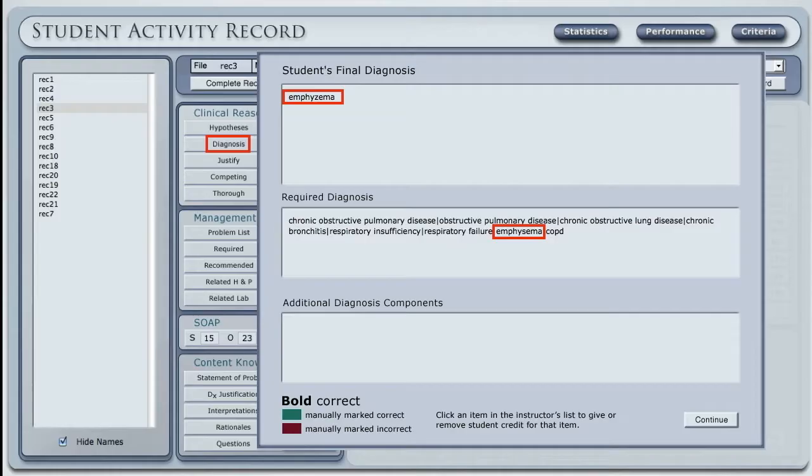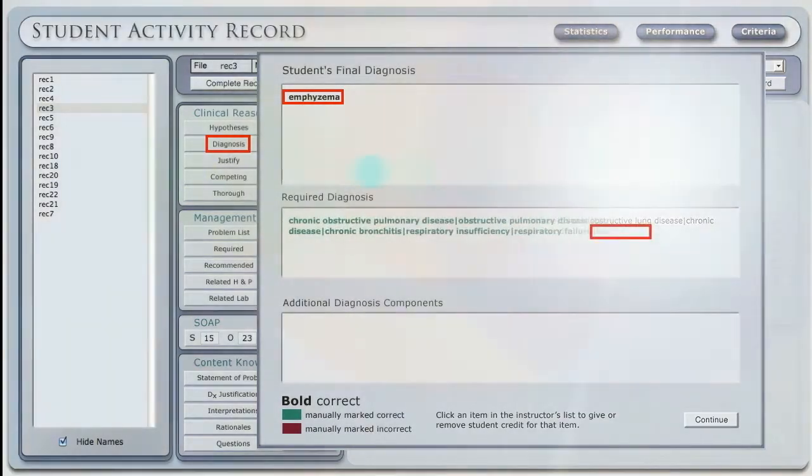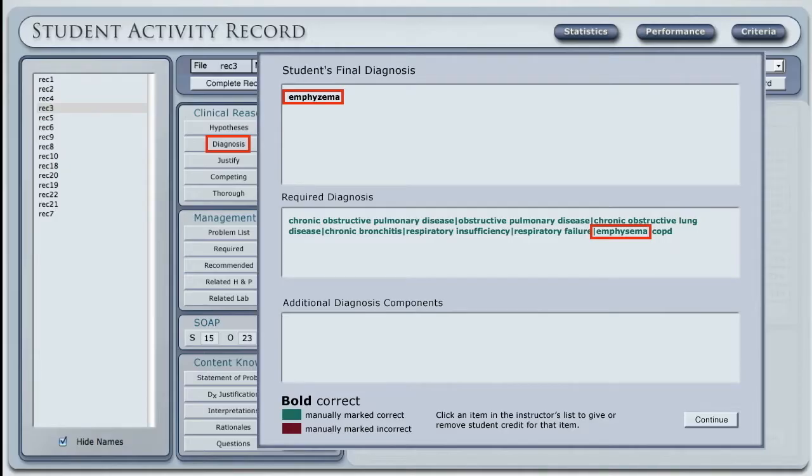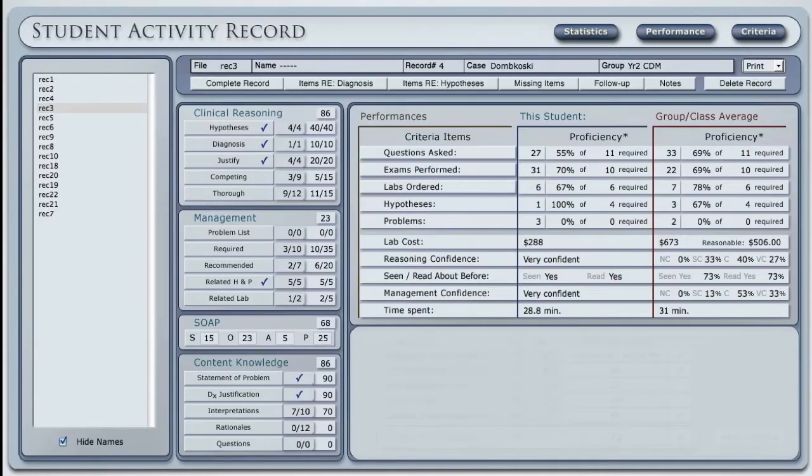If, after your review, you are willing to accept the student's version of the correct answer, you can click to override the computer's assessment, giving the student credit. You may override the computer's initial judgment in many areas.